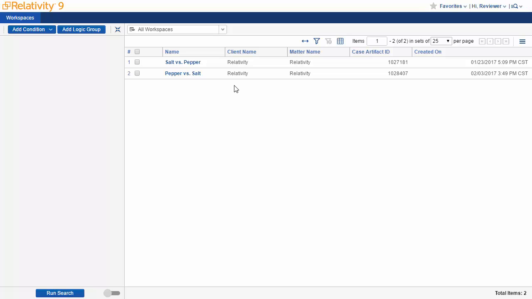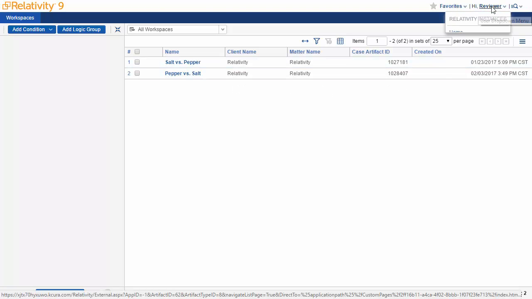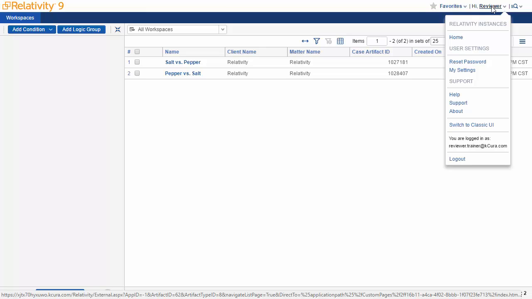In the upper right corner, notice the Hi Reviewer link. If you click this link, this displays the User drop-down menu. Now, depending on your permission level, the User drop-down menu may include the option to navigate back to Home Mode, to reset your password, to change your personal settings, such as your name and email address, or to log out of Relativity. So you can see that I have some of those options here. I can reset my password, and I can change some of my user settings right here. And here I can go to Log Out.